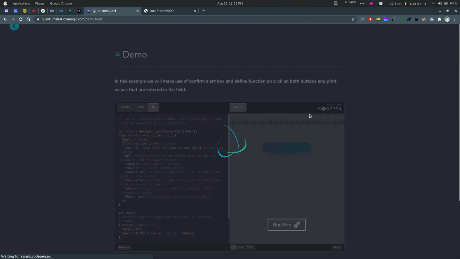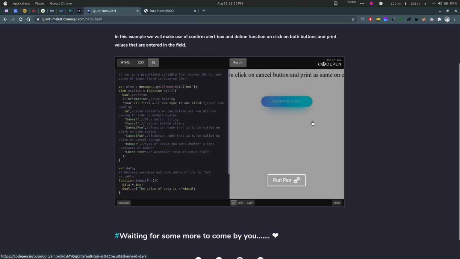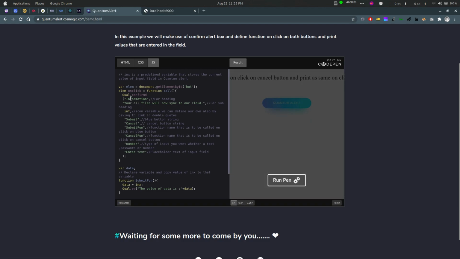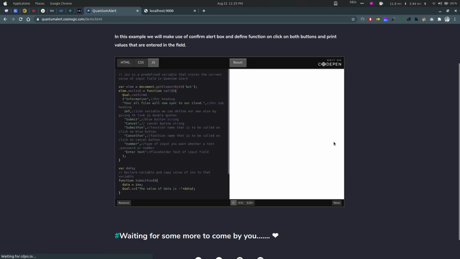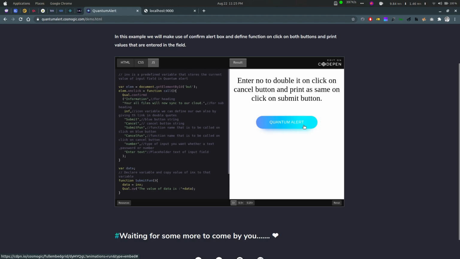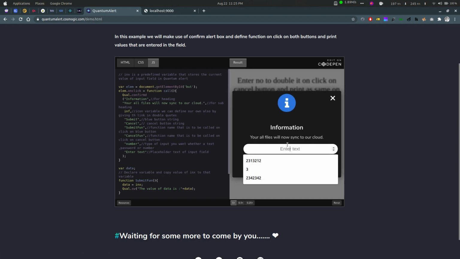Wait till it loads. Now the quantum alert demo page is loaded, you can see it here. This is the heading. I have properly commented this so that no one has a problem understanding the library, so that everyone can understand it easily. Run the pen. You can see it here, quantum alert. Now you can see it here.